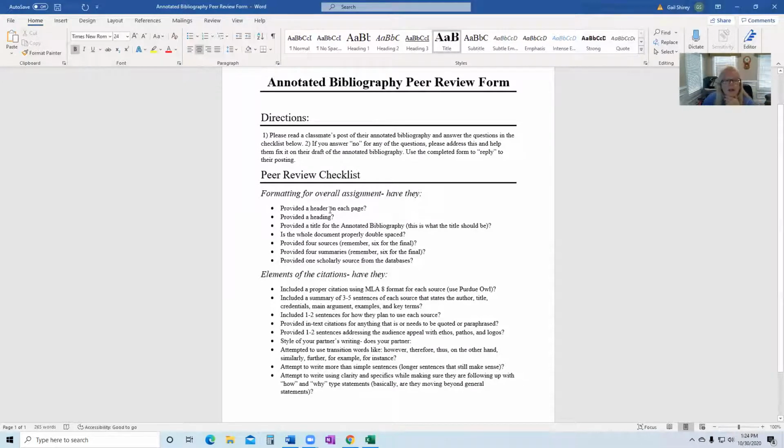So you are checking for these things: provided a header on each page of their annotated bibliography. So if you write yes, okay, great, move on to the next one. Provided a heading. Do they have a heading in their annotated bibliography? No. If they don't, then suggest and help them fix it. You need a header, and then tell them where they didn't have one, et cetera, et cetera.